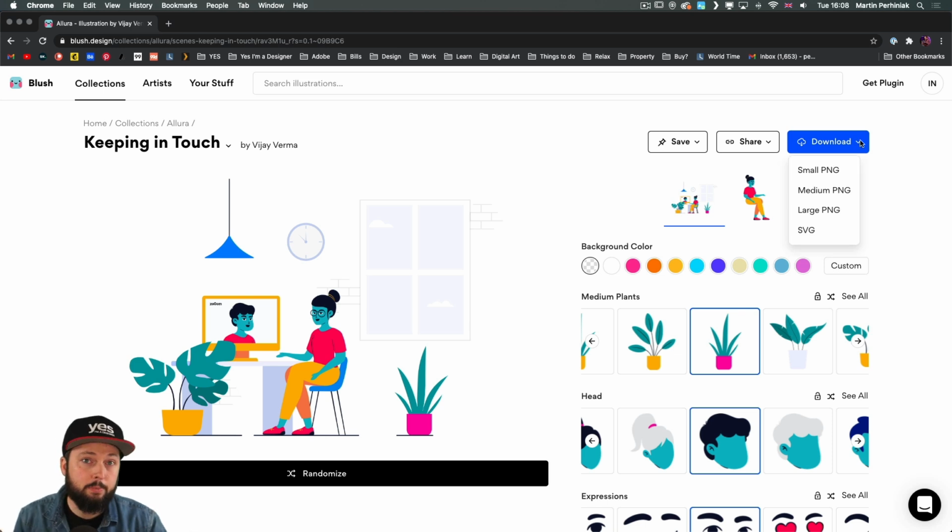So with the paid Pro account, you can download large PNGs and SVGs. While with the free account, you will be able to only download the medium or small size PNGs. They will still have transparent background, so it will be very easy to work with. But because it's not really high resolution and it's not vector based, it's not ideal to use it for large prints. However, it's great for UX and web design.